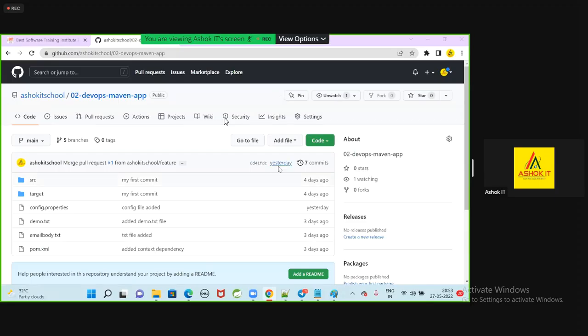Now, 0 to DevOps Maven app, that's correct. Can you make some changes to the pom.xml? Can you commit and push it? You can change the pom.xml, make any version change, add any new dependency or remove some dependency, make some changes and commit to the repository.